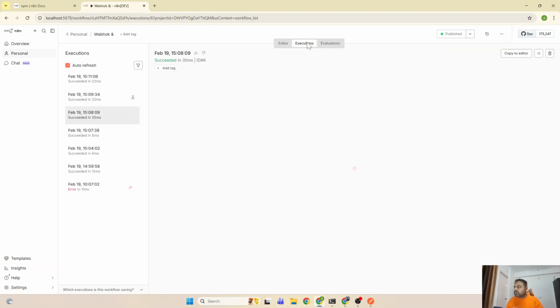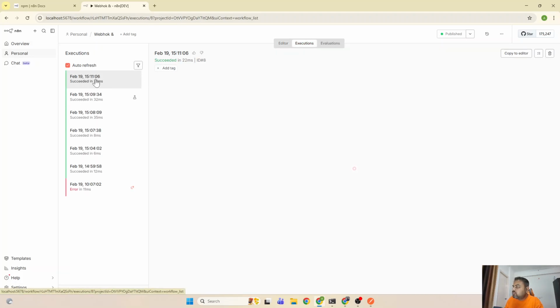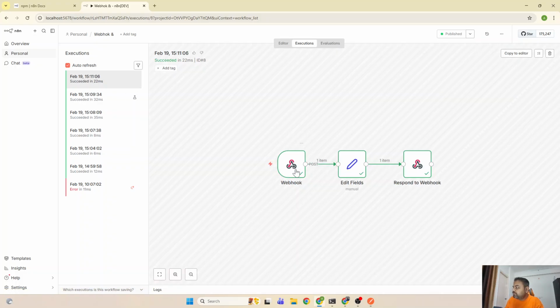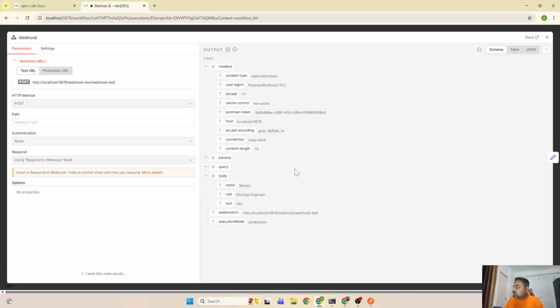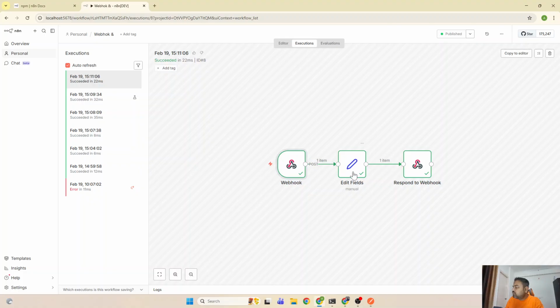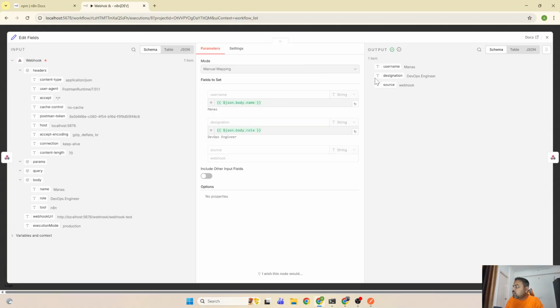In the executions, we see the latest execution. Let's open it. So this is sending name, role and tool. Let's see if it is correctly mapped or not. So it is correctly mapped, which is coming as json.body, and then the name, and then the designation is the role. Source is webhook, which is constant. So we are seeing this thing.